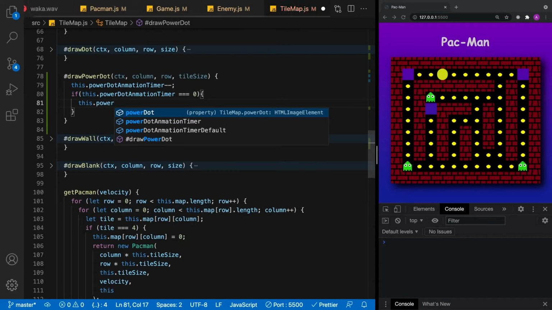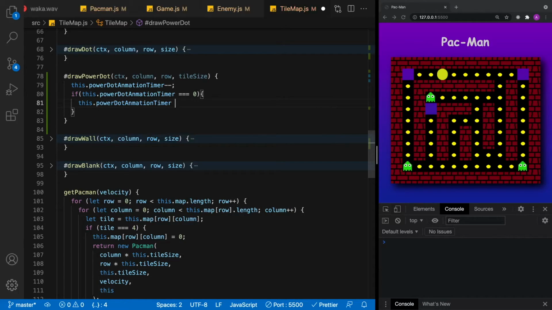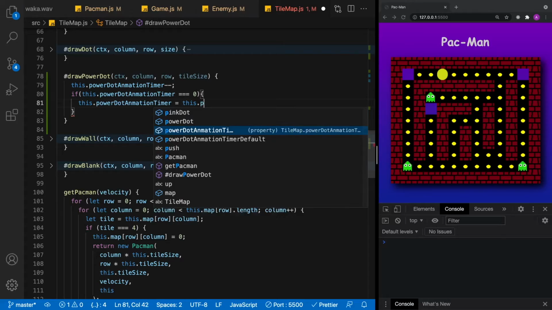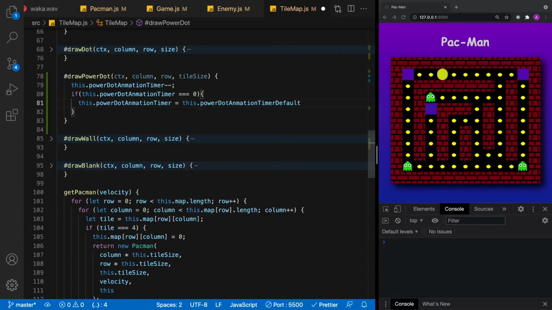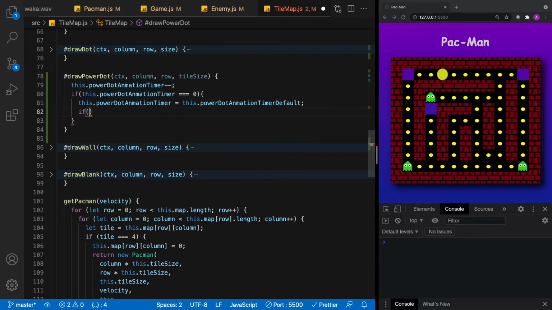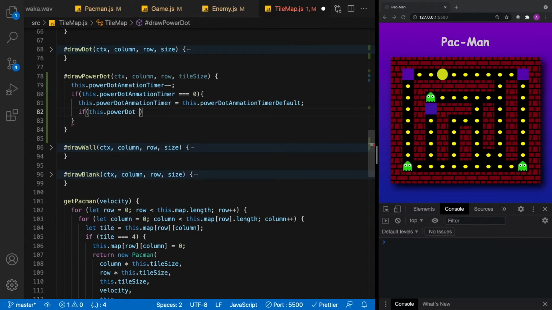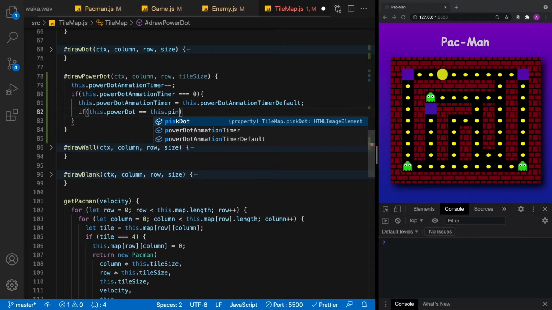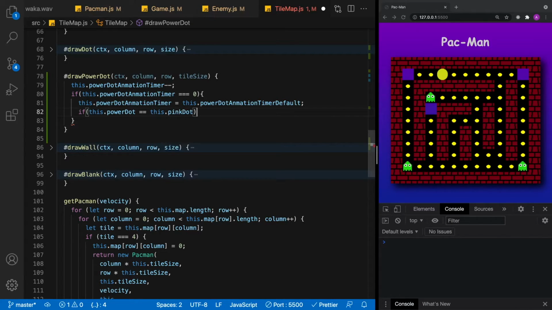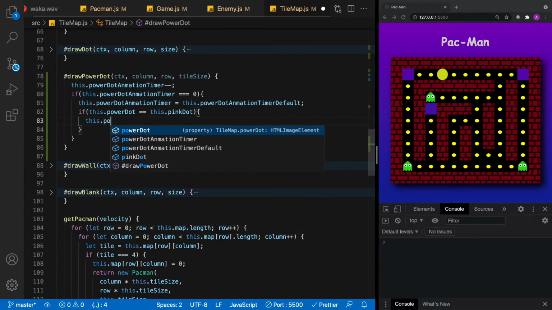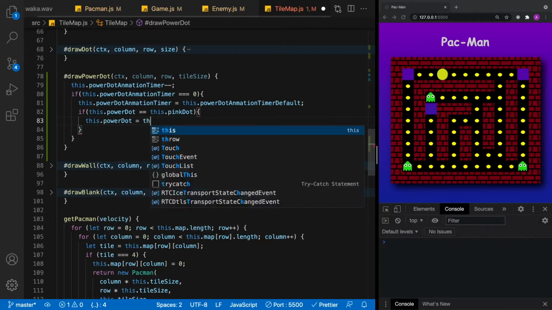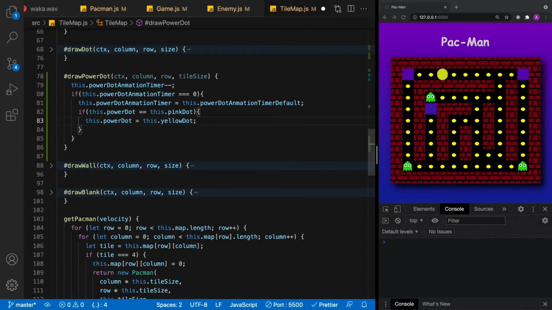So this power animation timer is equal to this power animation timer default, so it sets it back to 30. After we've set it back to 30, we want to check which image is set. If the power's current image is the pink image, then we're going to switch it to the yellow image. So we say this.power is equal to this.yellow. So we're going to switch it from pink to yellow.